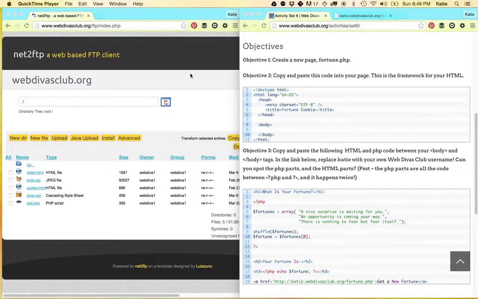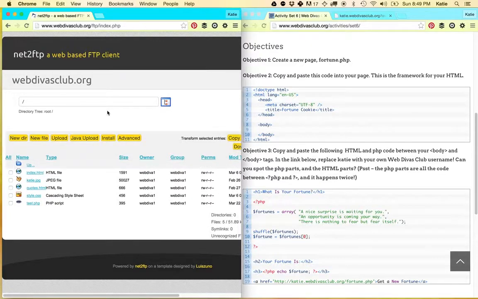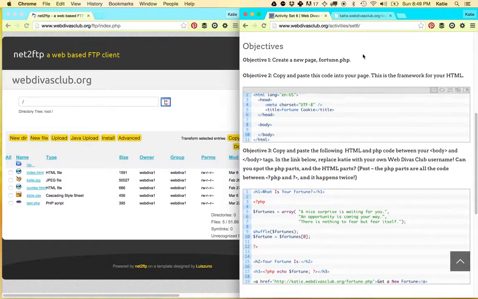Web Divas! So today we're going to dive in a little bit more into PHP. So open up activityset6 and your FTP on the left side and activityset6 on the right. And we're just going to go through these.